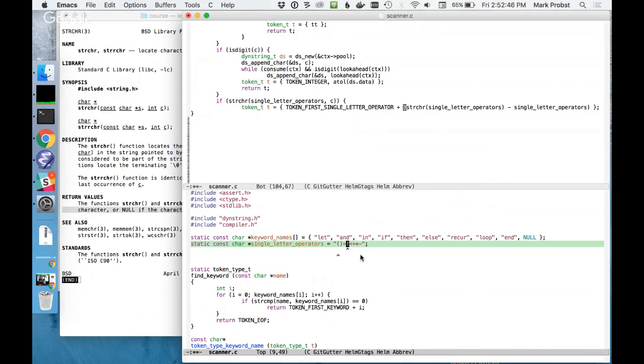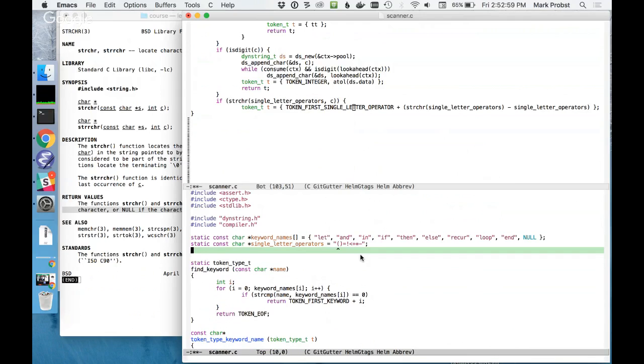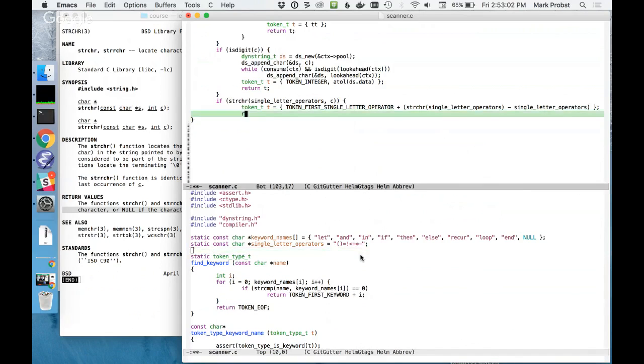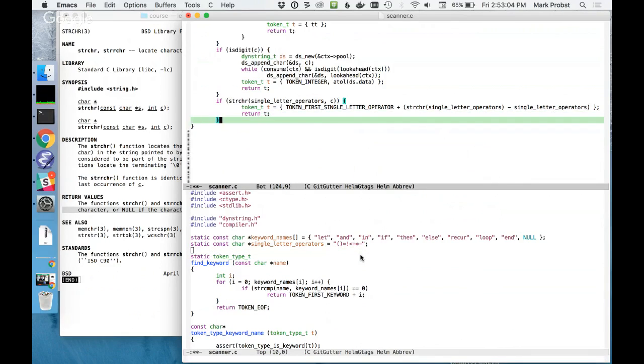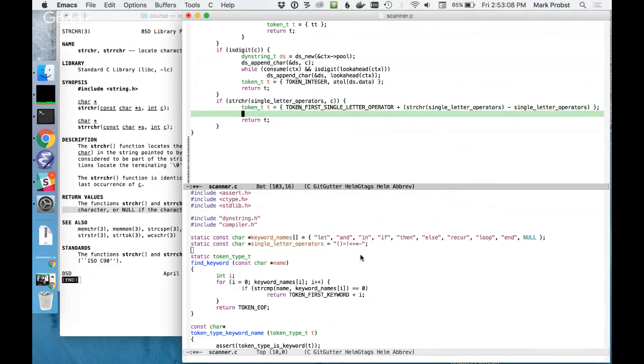And I add that to the enum, which I've made to exactly match these characters. Does that make sense? And return t. We're done. We've finished. Also, what's missing?